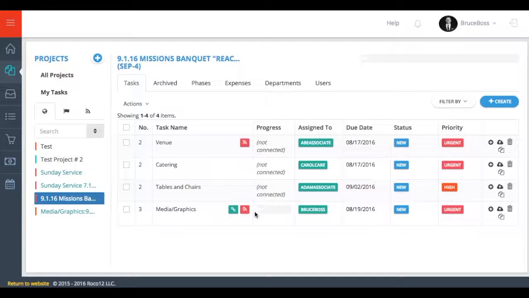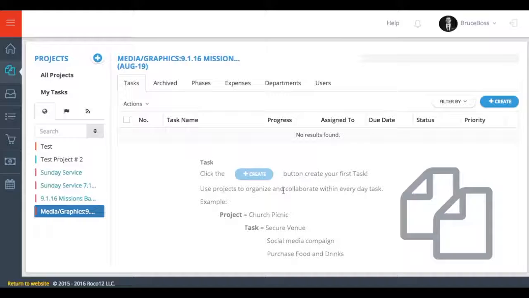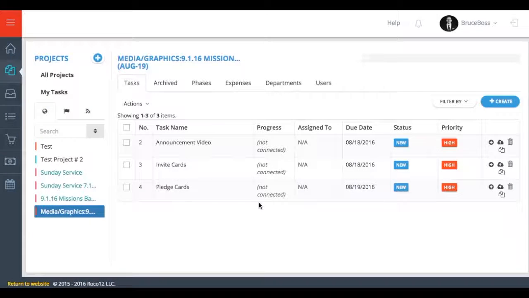Let's find this connected project in the project menu and click on it. Now it's time to create some tasks. I already went ahead and created 3 tasks for this project. I gave each one a due date, status, and priority. However, I did not assign them to any particular user. That's because the only user in this project is Bruce Boss.